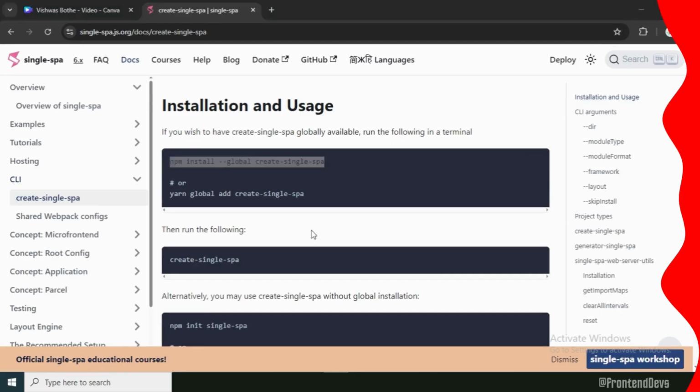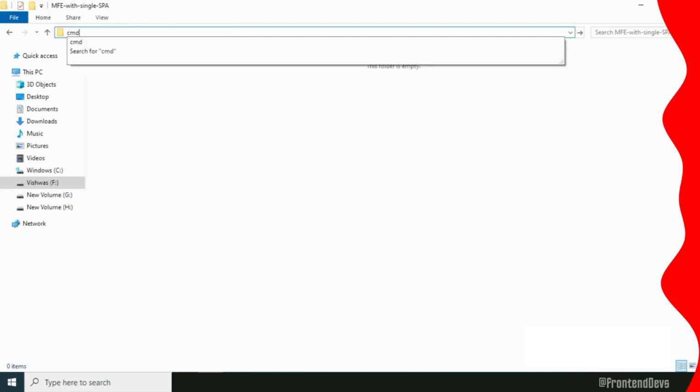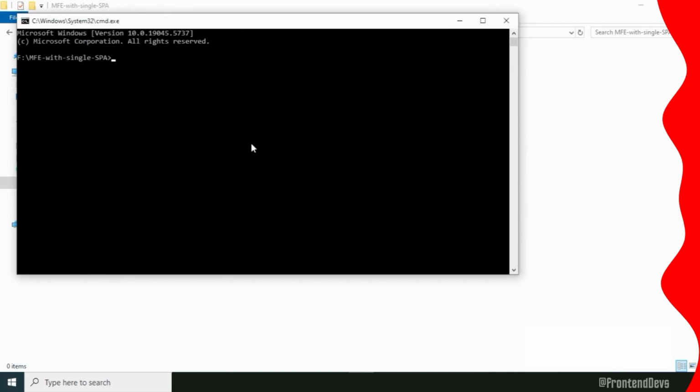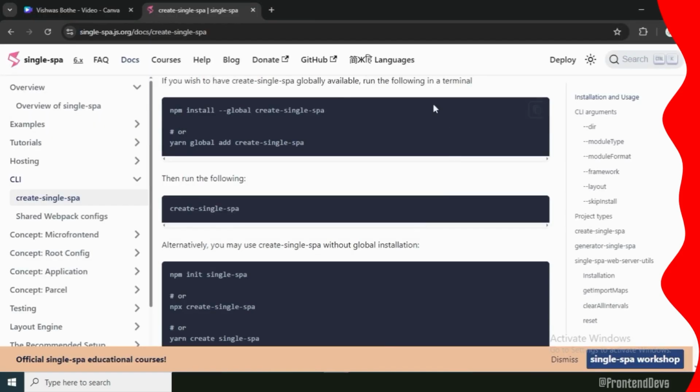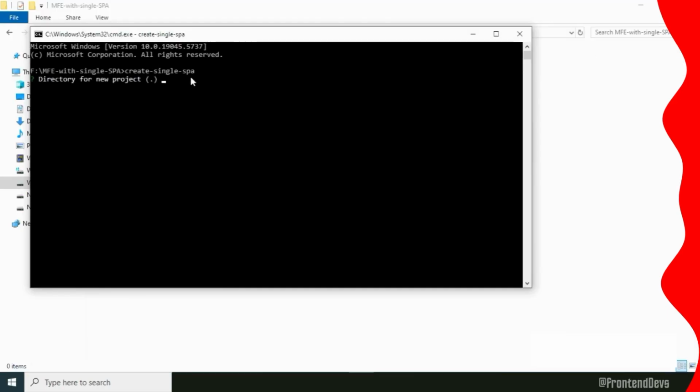For today's implementation, I created a completely new folder, that is, map with single-spa, and let me open the command prompt here. I already have single-spa installed globally on my system, but when you're installing for the first time, use the global command and install it. Once installation is done, you can move to the next command, and the command is create-single-spa. Let me copy this command, and once you type that command, it will ask you to provide the directory for your project.